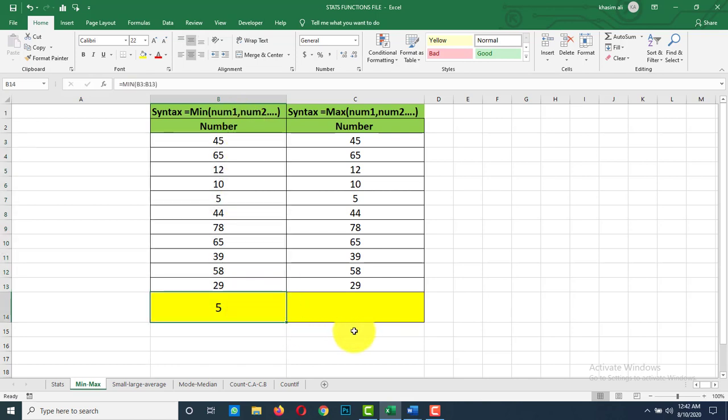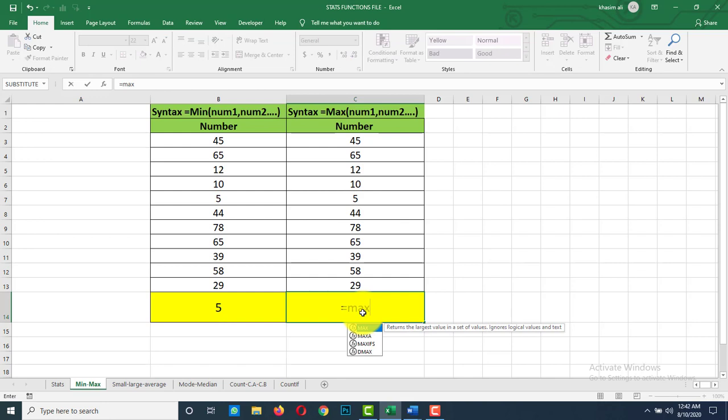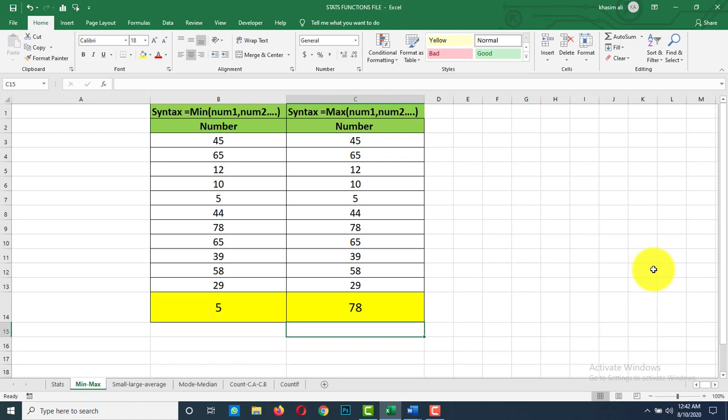Like this, you can also find the maximum value in a given range. So, equals to MAX of range, that is C3 to C13, which is used to display the largest number in a given range. 78 is the largest number. With the help of these minimum and maximum functions, you can find the smallest value or largest value from a given range.